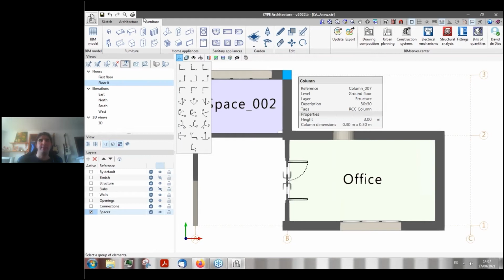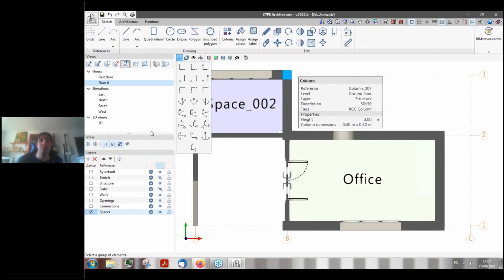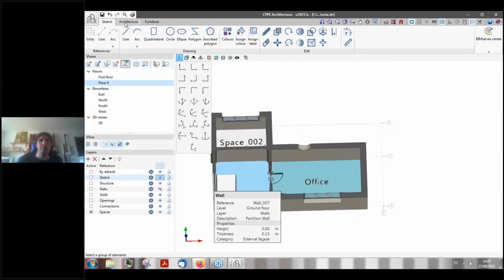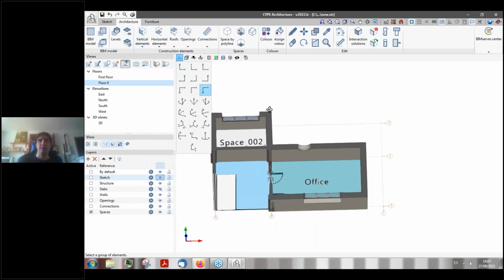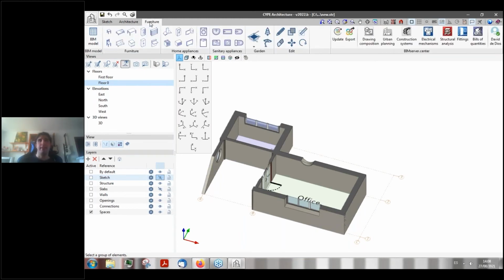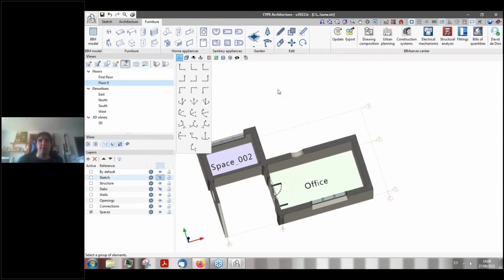Up until now, we have seen how to insert a sketch that we're going to work on top of. We have seen how to introduce our architectural elements with the help of our sketch or not. And now we are here at the furniture tab. So let's insert some furniture so you get an idea of how we would insert all the different kinds of furniture, some appliances and sanitary appliances.